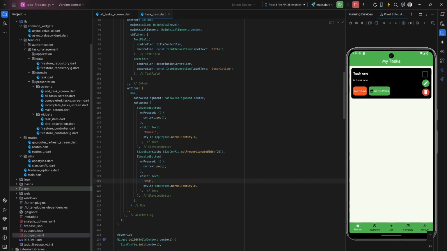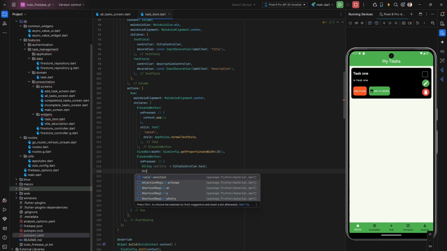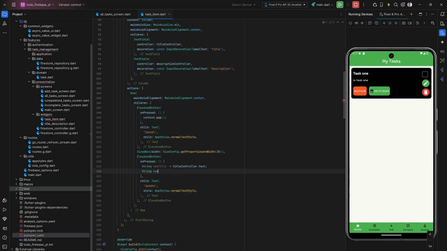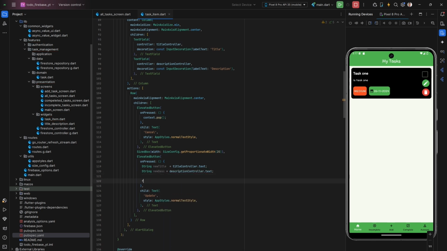On this one I'm going to call update, and what happens here is that we now get the new title, string new title equals to title controller.text, and we can also get the string new description equals to description controller.text. We can also get the user ID by using ref.read, since we are inside the button. So ref.read the current user provider.id, like that, and therefore we can now create a new task.